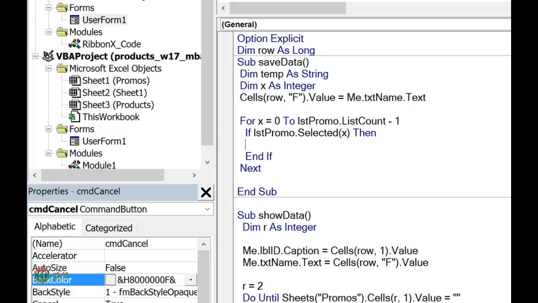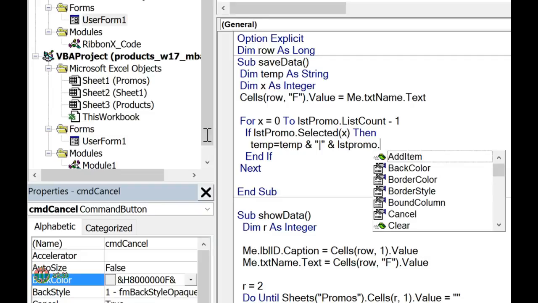What do we want to do? We want to say temp equals what it used to be, concatenated with some delimiter. I'm going to use the pipe character. It's above the backslash on my keyboard. And then whatever item is in LST promo list at that same location.